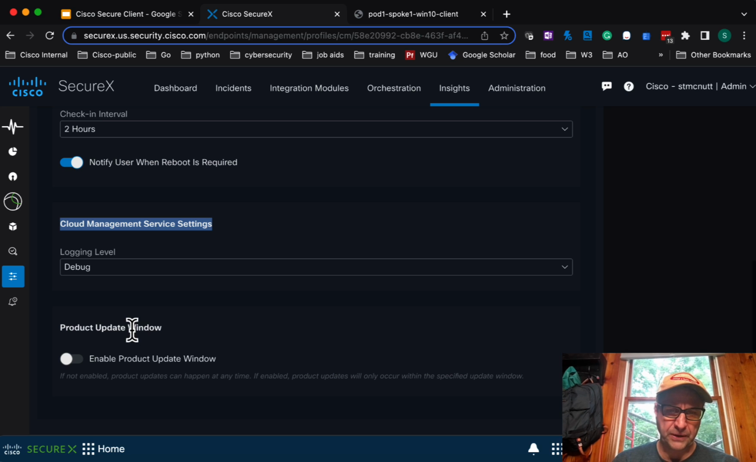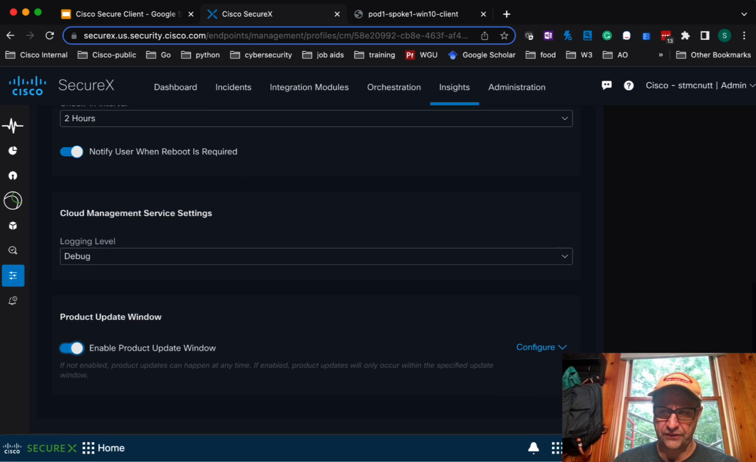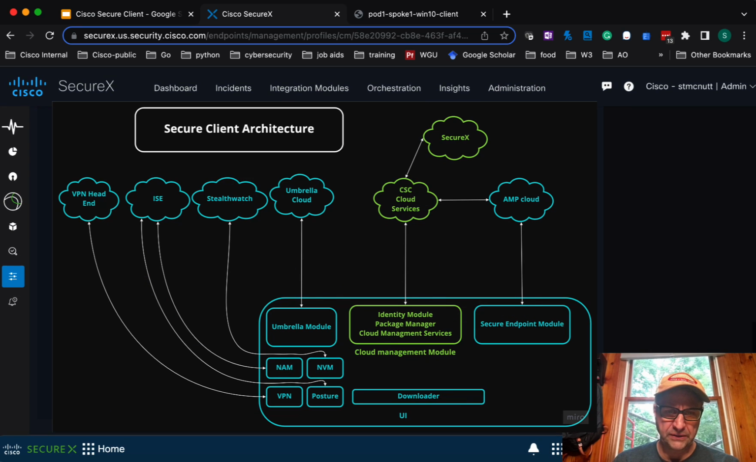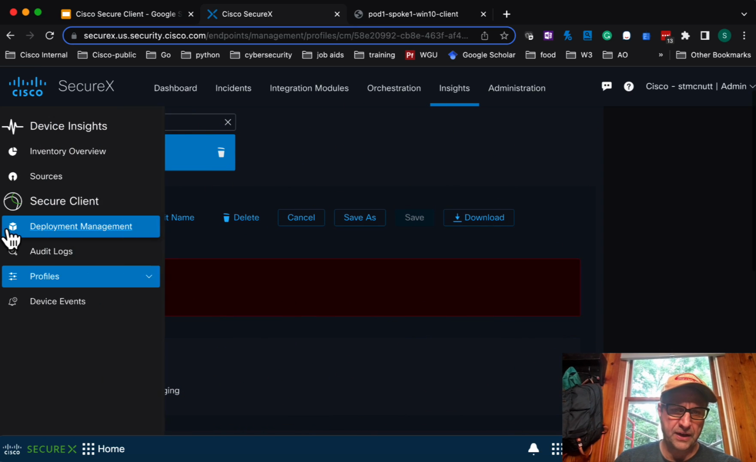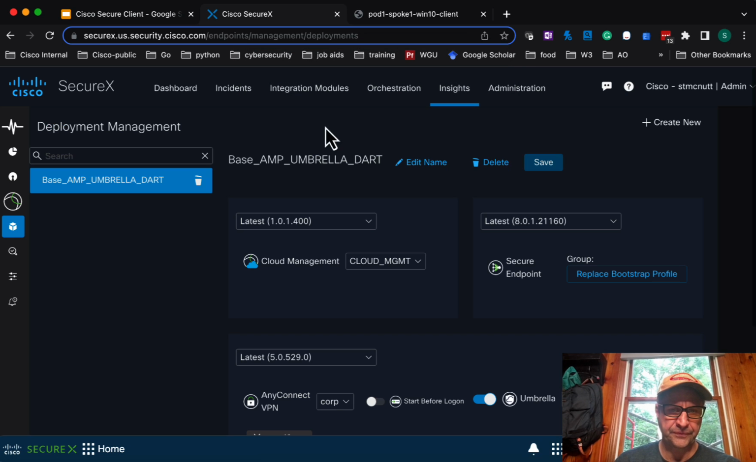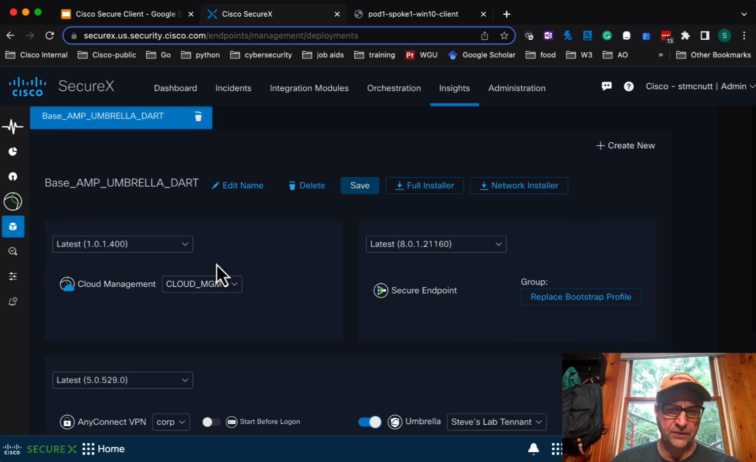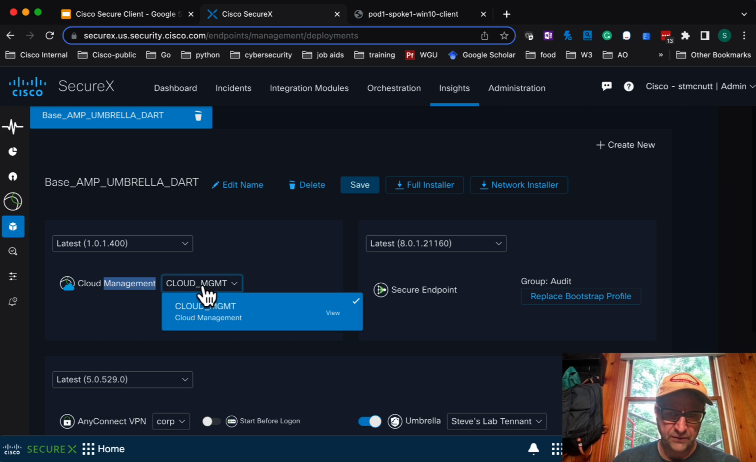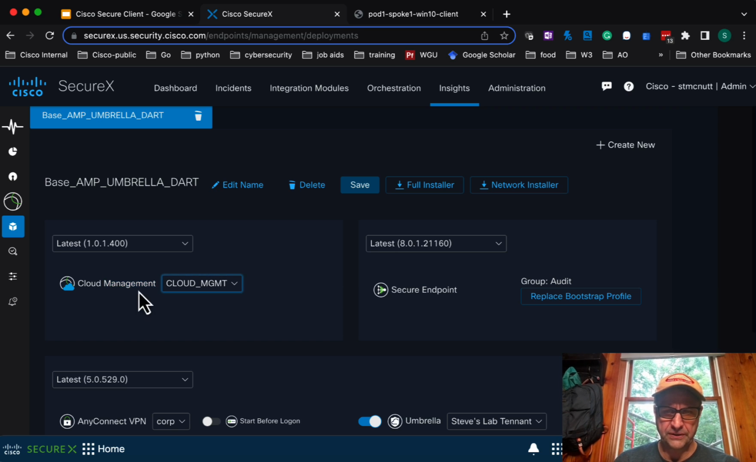And then the product update window is exactly what it sounds like. This is just so that you can control when products are updated, like when updates get downloaded and configured. And this is a pretty standard type of item that you see in a lot of products. So this is our key component here. So let's actually hop up and take a look at our deployment management tool. And so here's our cloud management module. And this is the profile, right, that I showed you is plugged in right there, right?